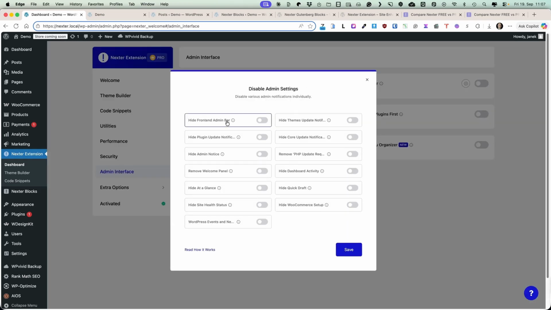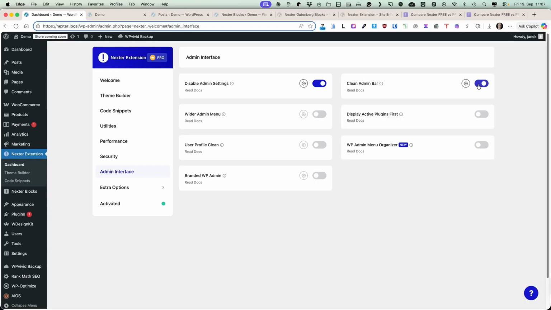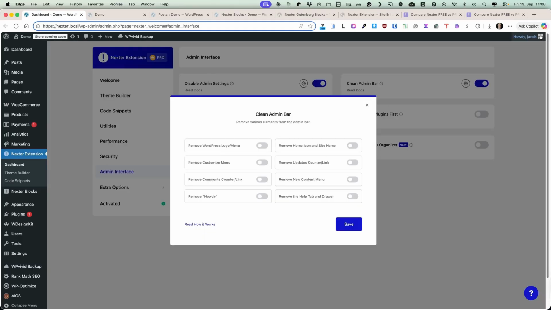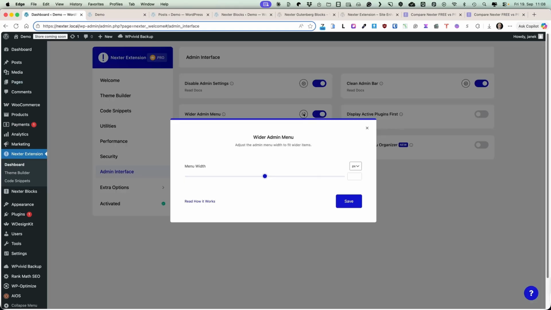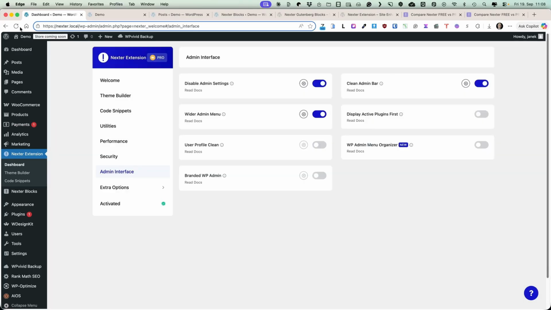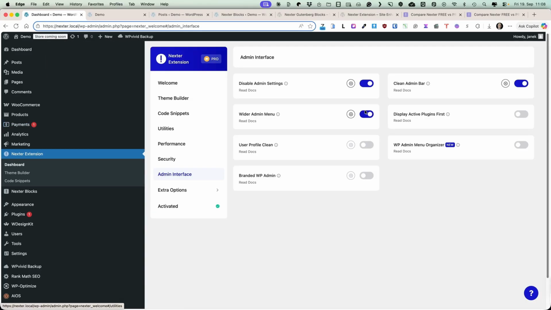You can hide front-end admin bar, hide Teams update notification, plugin update notifications, core update notifications, admin notices, and so on and so forth. Basically, you can customize everything here. You can clean your admin bar, that is remove elements, for example, remove customize menu, comments counter, remove howdy, and some other options here. If you need wider admin menu, that is this menu here, then let's drag it all to the end, save it, refresh it, and now you'll see admin menu is much wider.